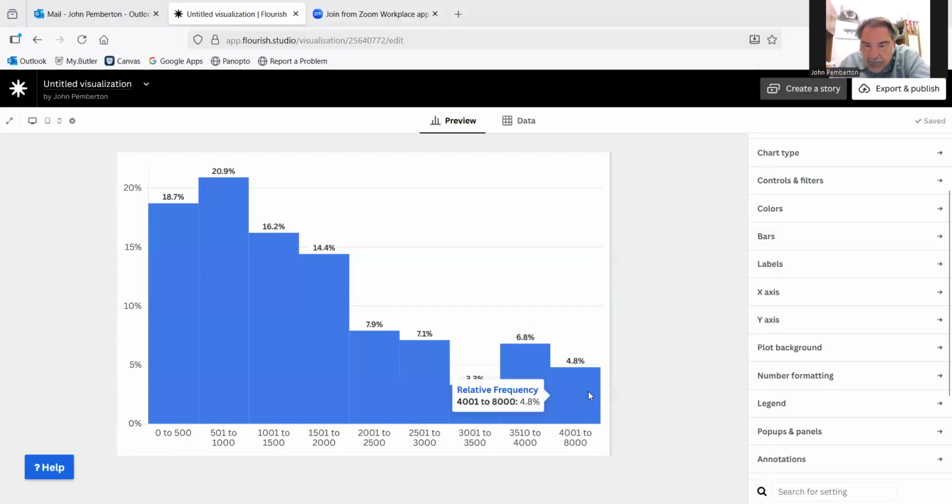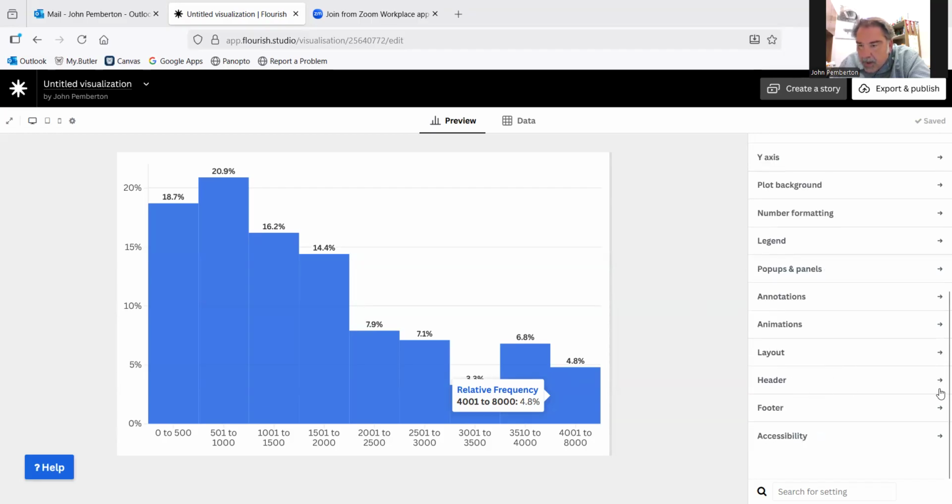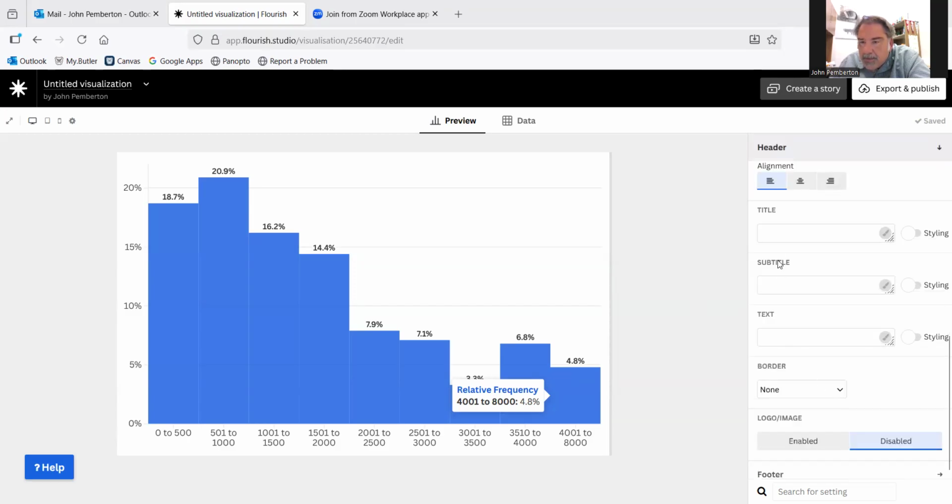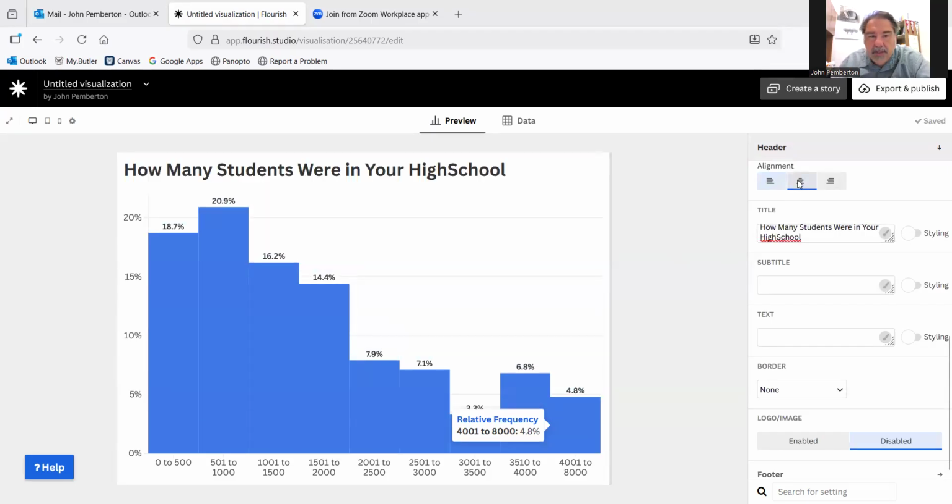Let's see here. The next thing I want to do is add a chart title, and that would be our header. And so that would be how many students were in your high school. All right, there's that. And again, I can center this. Centering isn't bad. We'll keep it centered.